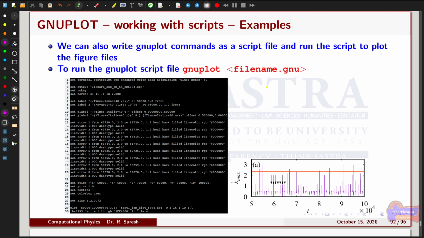Now I am going to show you how to create figure files using a Gnuplot script. You can also use the Gnuplot commands as a script file. Once you run the script file, you can create the figure files in different formats like JPEG, EPS, PNG, whatever format you like.